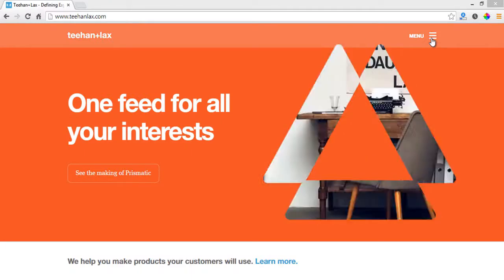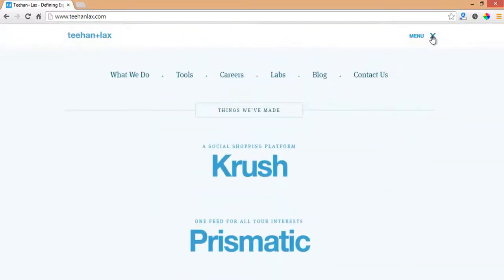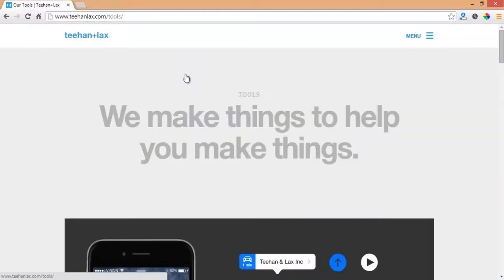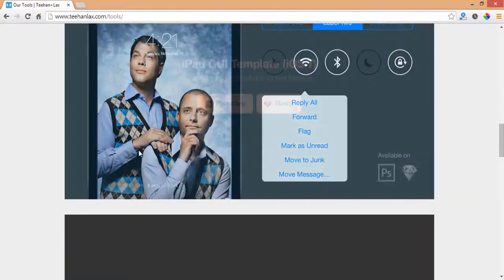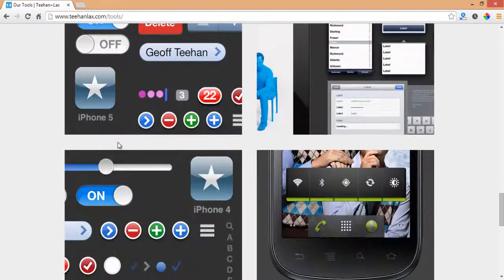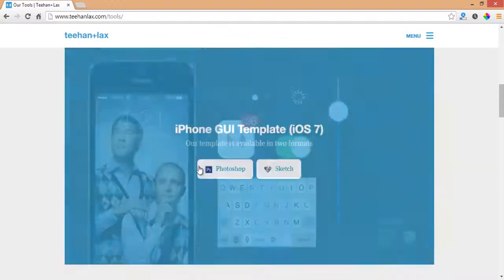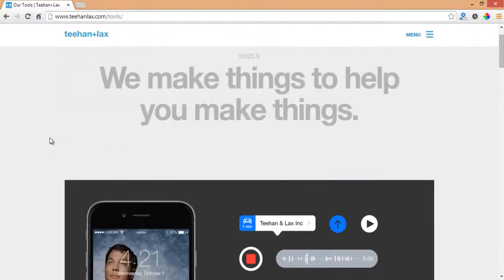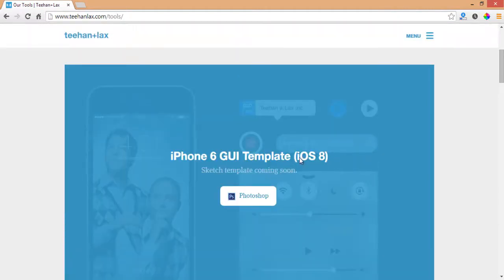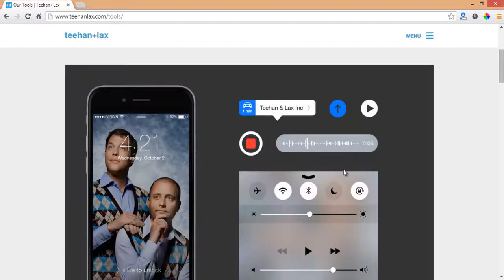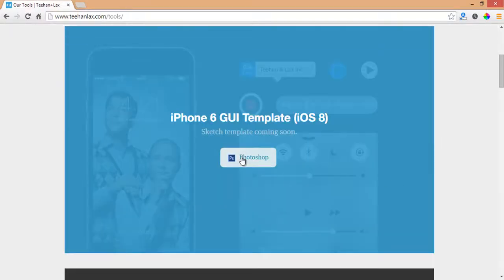So we can go to menu and choose the tools. From here you can see that these guys create a bunch of GUI kits for designers to speed up the creation time and stuff like that. So as we are going to create our iOS type app, we need to download the iOS 8 GUI kit for iPhone 6. It's going to be a bigger one, but we don't really care. So you just press on Photoshop and it's going to start automatically.